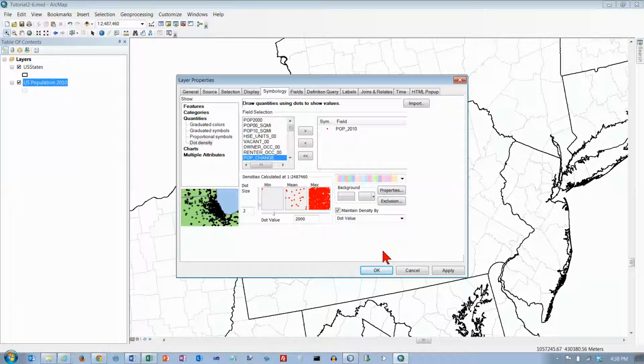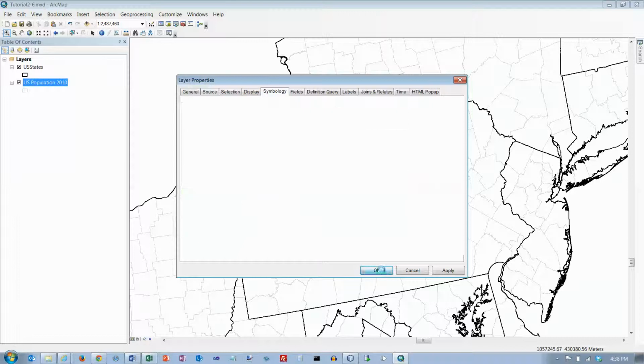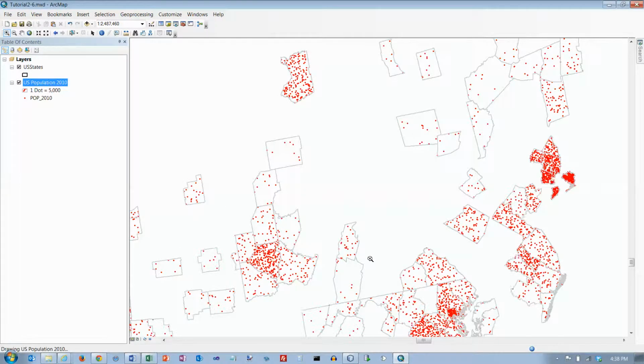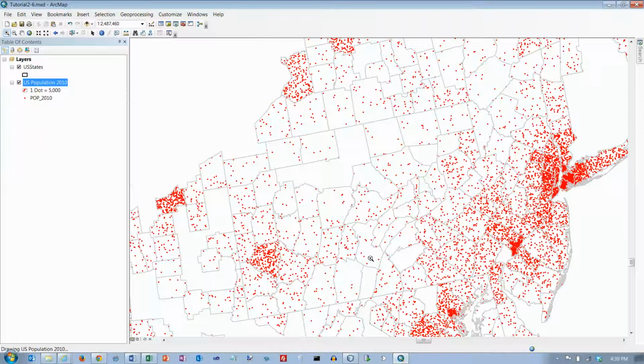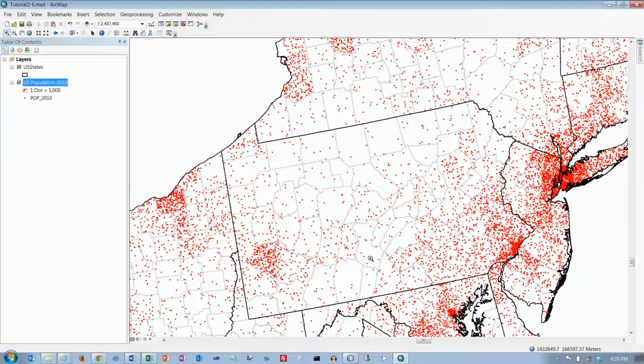And type 5,000 as the dot value. Right here, it's 2,000 right now. Let's change a 2 to a 5. And click on OK. And now what we're going to see is we are mapping the population. And I'm not sure exactly how it decides how it's going to scatter the dots within a given area, but I don't think there's any significance to where the dots are. I think the only thing that's significant here is that the dots are inside of a given county.